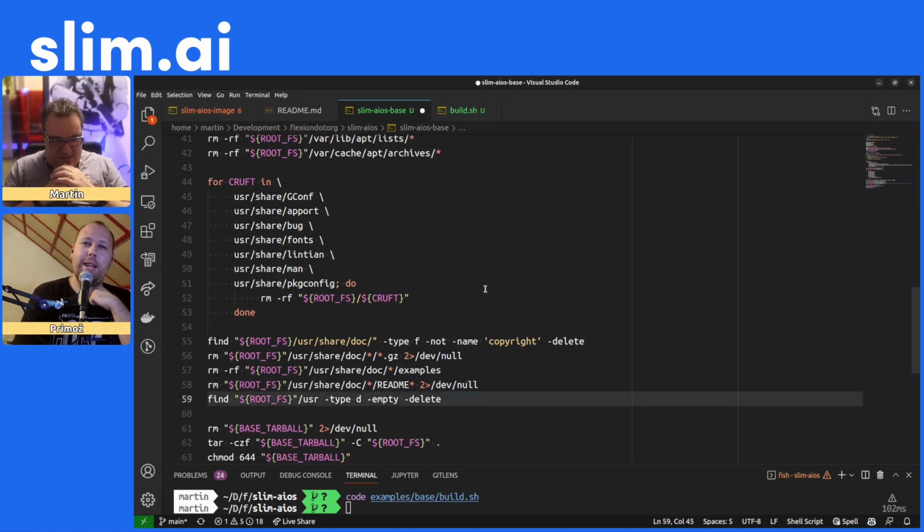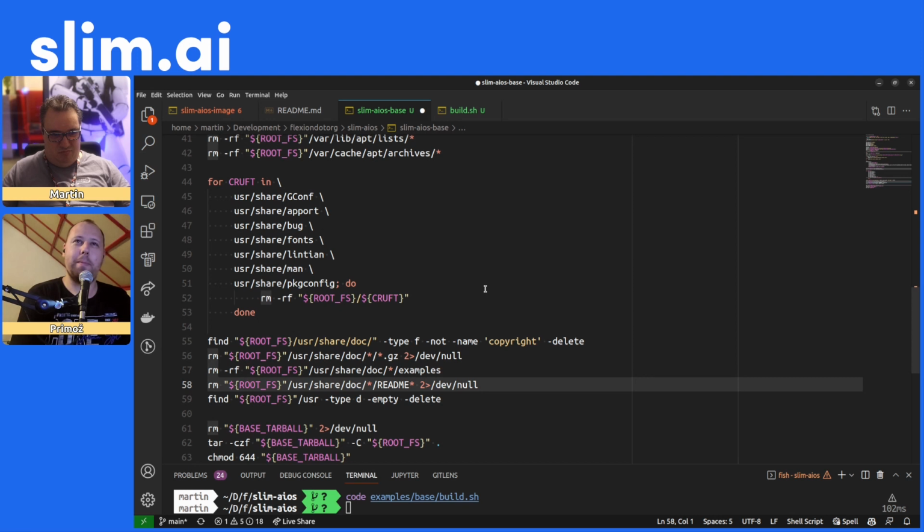But there we go. Okay, so here we go. So this is going to remove any empty directories, which is fine. There shouldn't be any. This is going to remove all of the readmes from the docs. This is going to remove all the examples from the docs folder. This is going to remove, there's always things like an examples.gz file in the document somewhere. That's going to get thrown away.